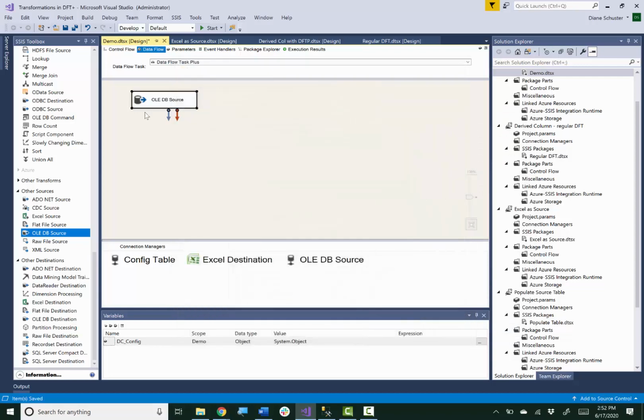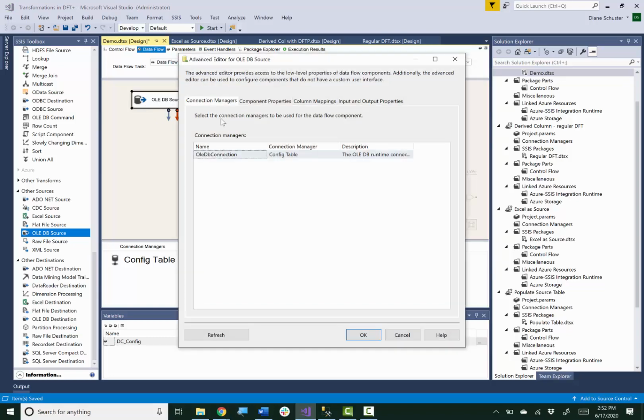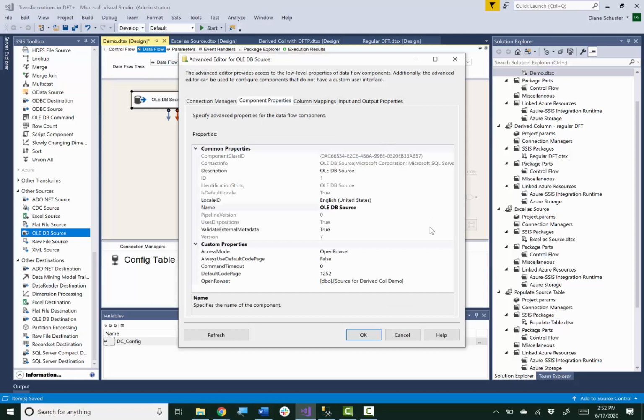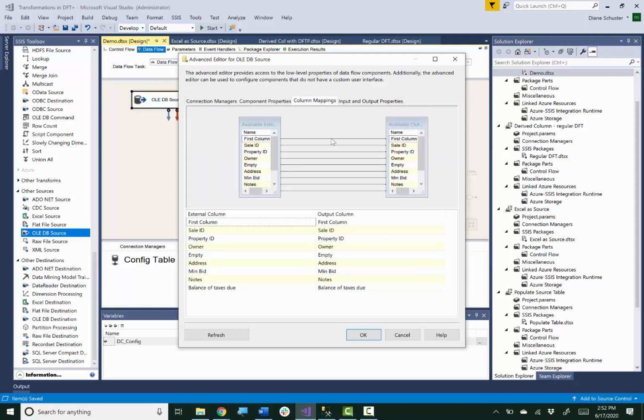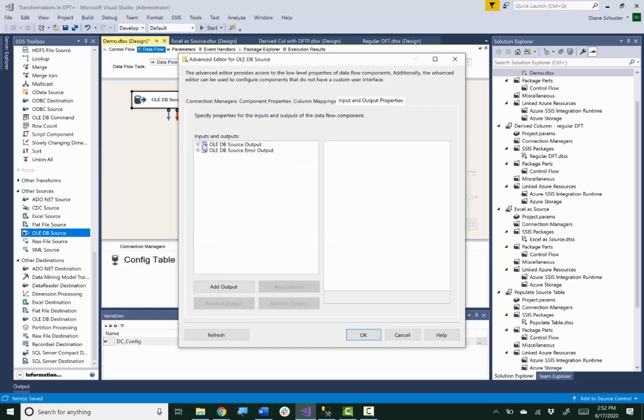And we'll close the regular editor, and I right mouse click on the component and go to show advanced editor. I'll go to component properties and change validate external metadata to false. Now I go to the column mappings, and I need to remove all of the mappings here first before I can delete all the static columns. So now I go over to input and output properties. I open external columns and output columns.